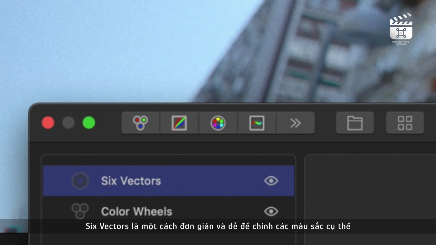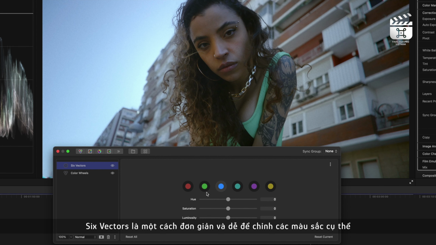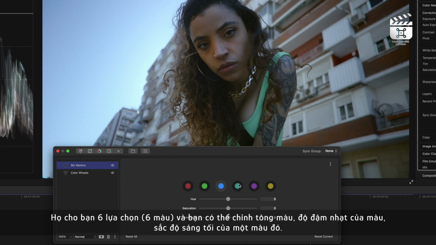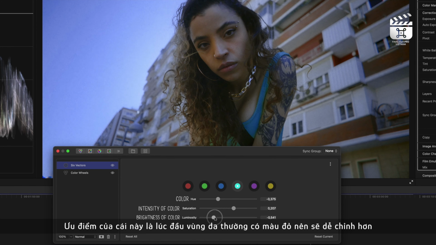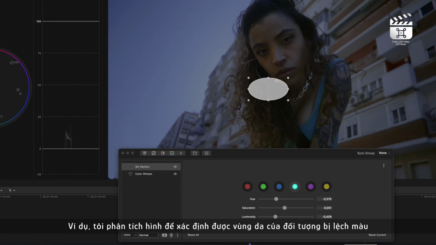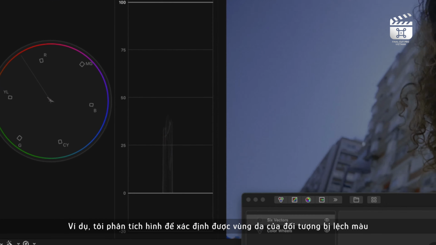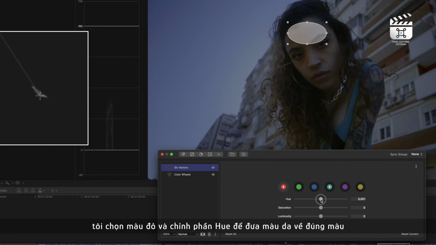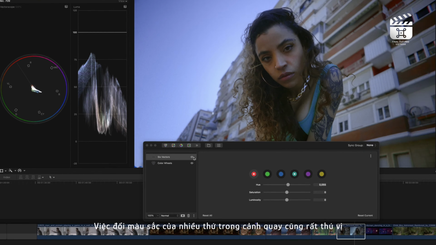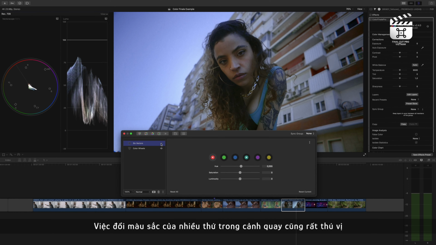6 vectors is a really simple and easy way to make adjustments to specific colors. They give you 6 options to choose from, and you can change the color of the color you choose, the intensity of that color, and the brightness of that color. The nice thing about these is that skin generally lies in this first red color, so adjustments can easily be made to skin. For example, I can use the image analysis isolation mask to identify that my subject's skin is off color, use the red vector, and hue adjustment to get that skin color back on track. Quick and easy. It's also fun to play around with changing different colors of things in your shot.